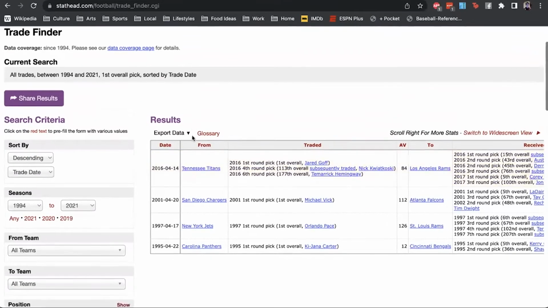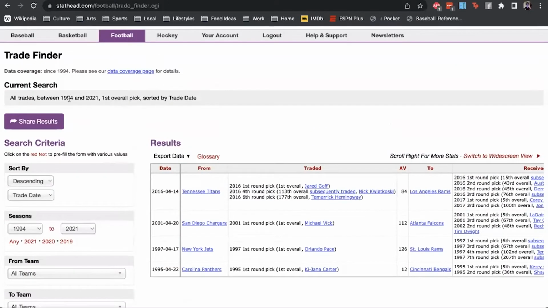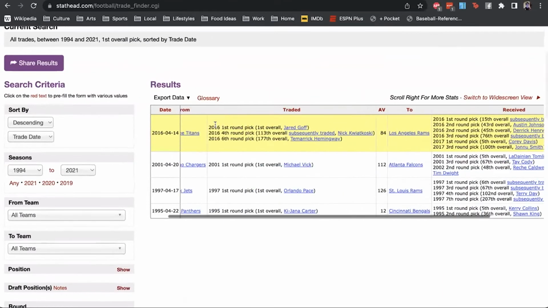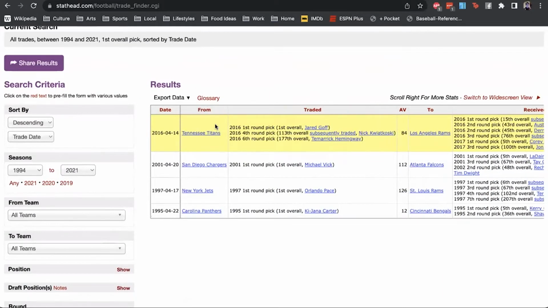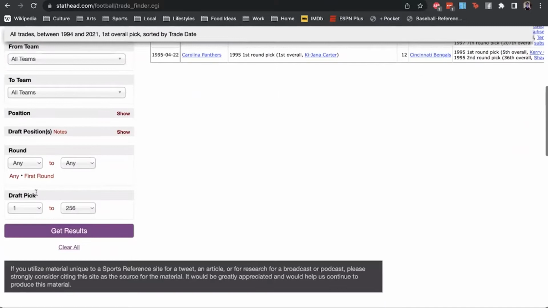So this is the trade finder. By default, what it's showing us is every trade between 1994, the first year we have trade data, and this year that involved the first overall pick. So you can see here are the 4 times since 1994 that the first overall pick was traded. And it works very similarly to the draft finder. So you can designate a specific pick number, like we did in this search for 1.